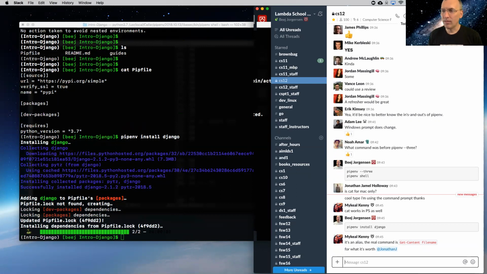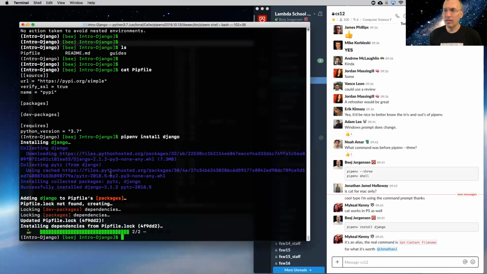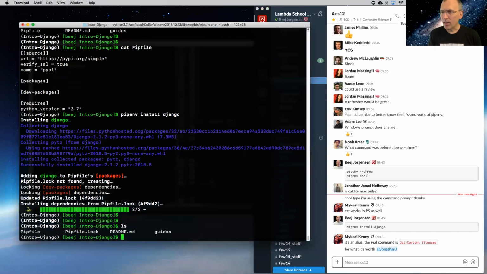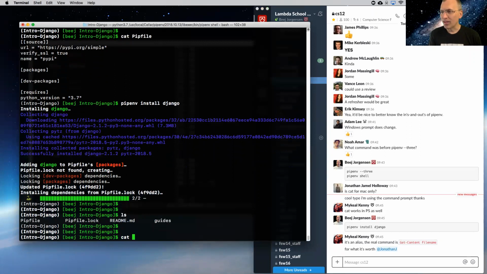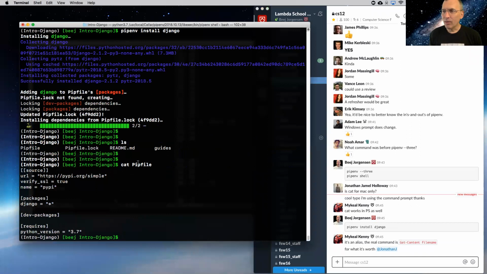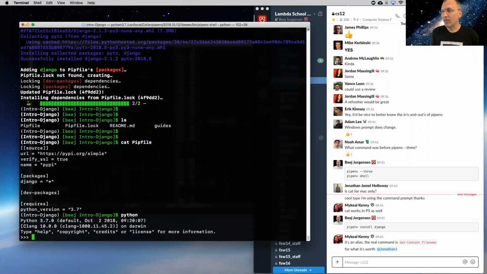Oh, it's done. That was suddenly very fast. All right. Let's check out what we got here. We got Pipfile and Pipfile.lock. I'm going to look at Pipfile one more time. Now we see we've got a Django package in here. Oh, and also notice now if I type python at the command line, I'm in Python version 3. I didn't have to type python3 that time. So that's all set up for me.